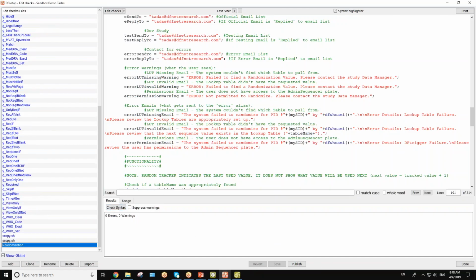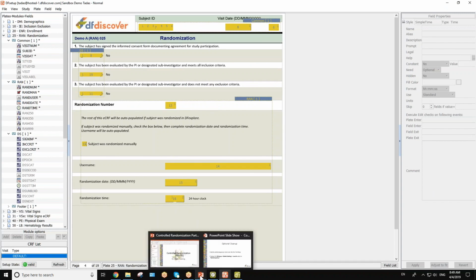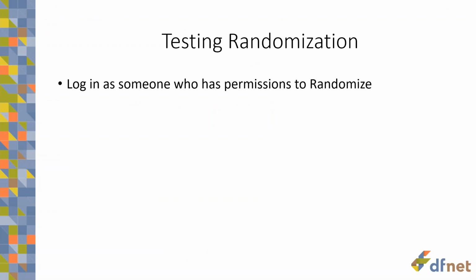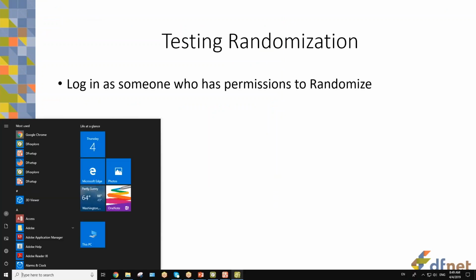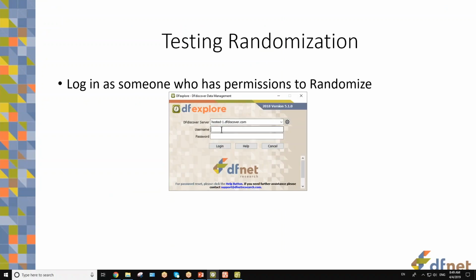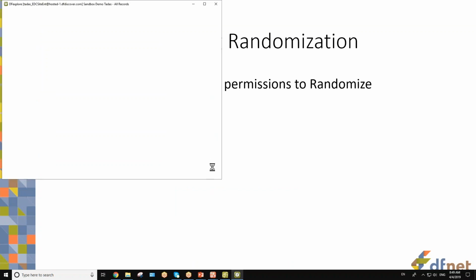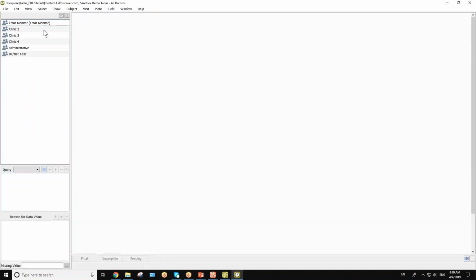You now have added the lookup tables, implemented the edit checks, and customized the code to fit for your study. Now that you've done that, we get on to the fun part of testing, ensuring that it works. To test it, you would have to log in as someone who has permissions to randomize. I already set this up for myself for the case of the demo. So I have a testing site entry user account, and I will log in. And if I go to my sandbox study, I am now a site entry person.